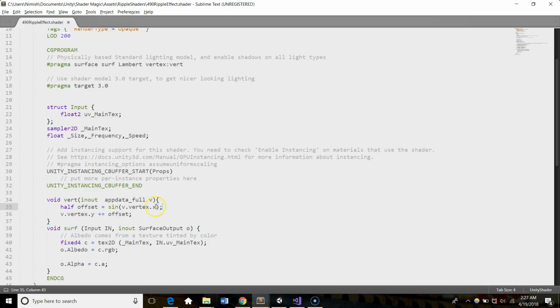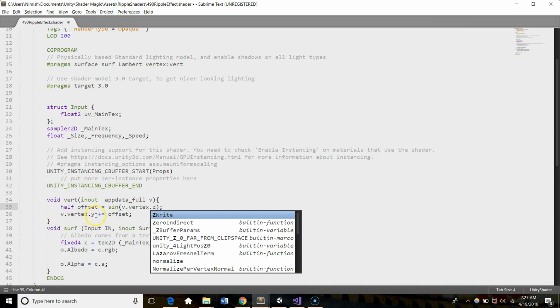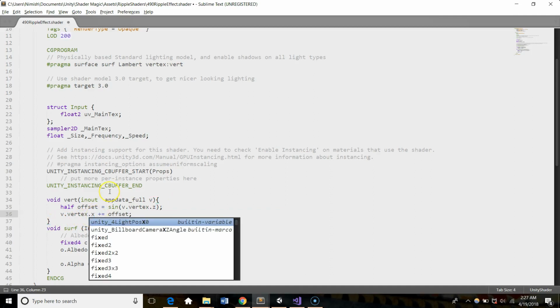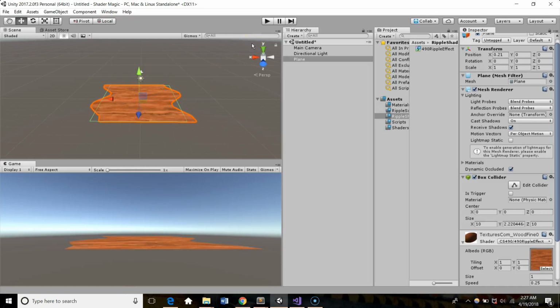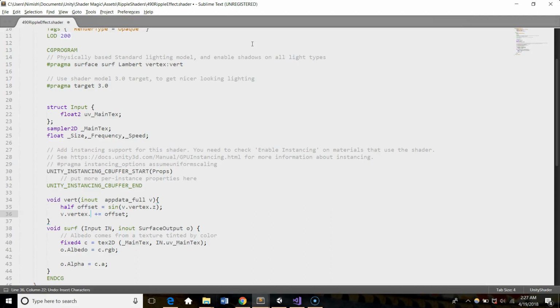So to understand it better, let's say we change this to z, and why not change this to x? Boom. As shown here, the direction of the sine wave is now going down or towards you in the z-axis, and the extremity of the bumps, the size of the bumps, are going into the direction of the x-axis. So we're going to change that now.